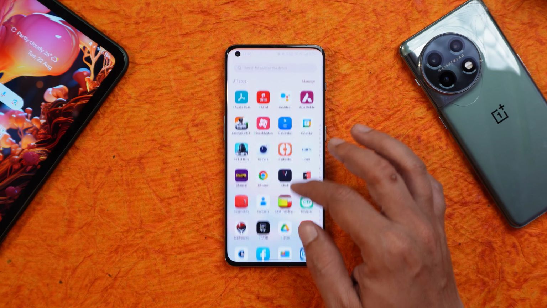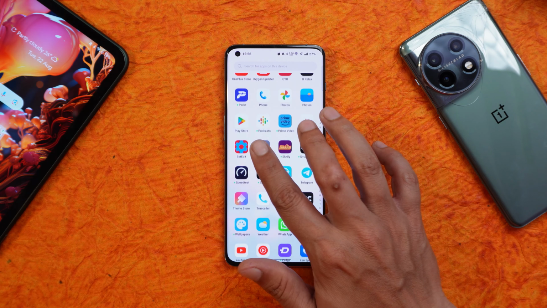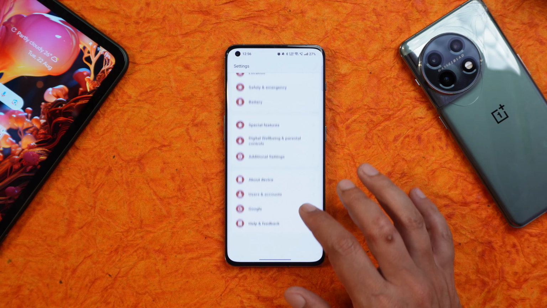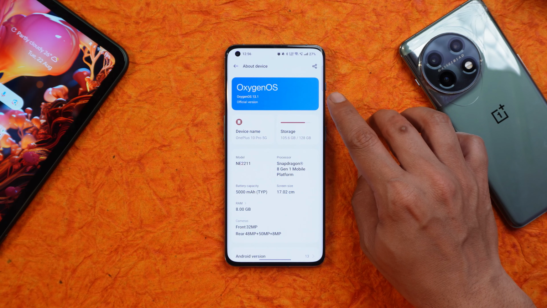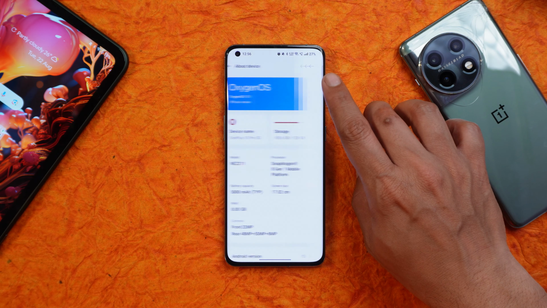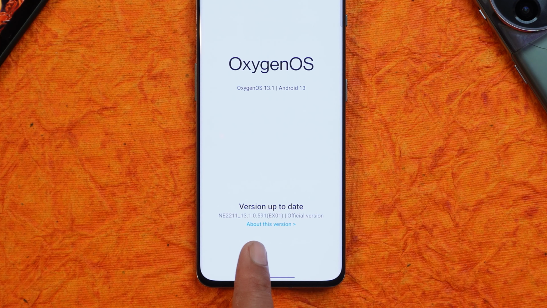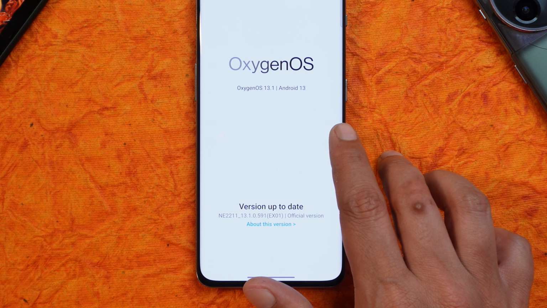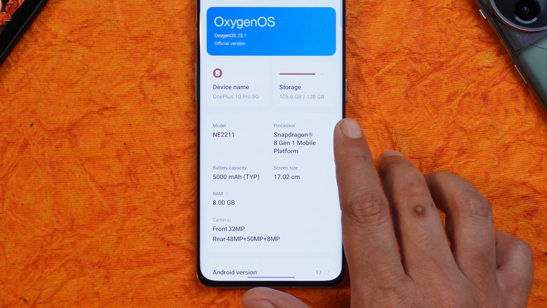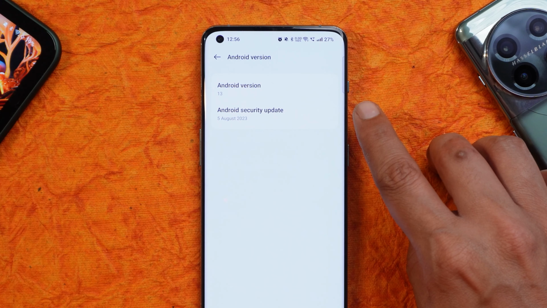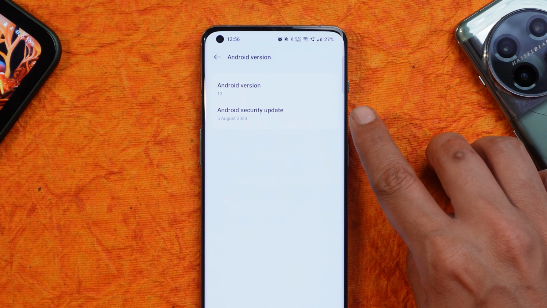So here I have my OnePlus 10 Pro, on which I have already updated the device to the latest build, which is the August patch. If I go to the About section here, you can see the OxygenOS version is 13. If you take a look at the version, now it's .591. Previously it was .580, or I think .581. And for the Android version, you can see it comes with the 5th August 2023 security patch.